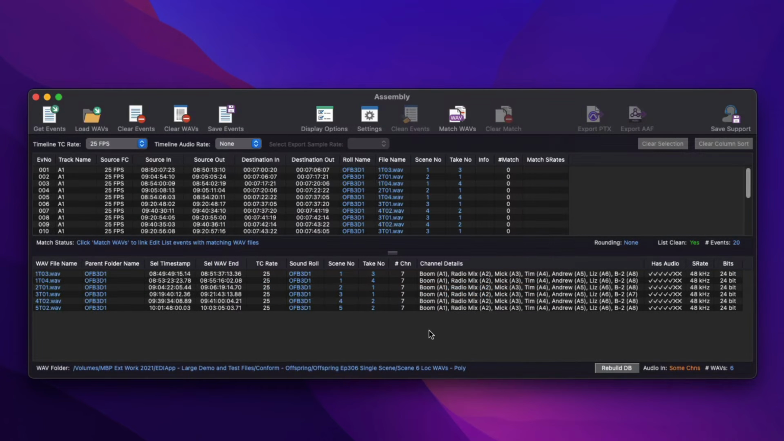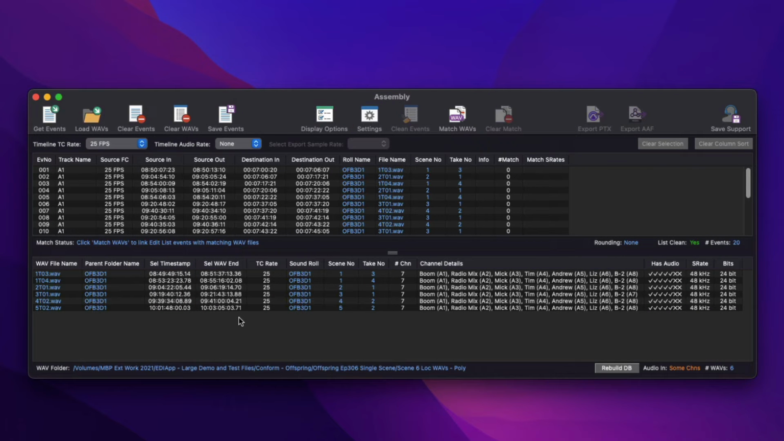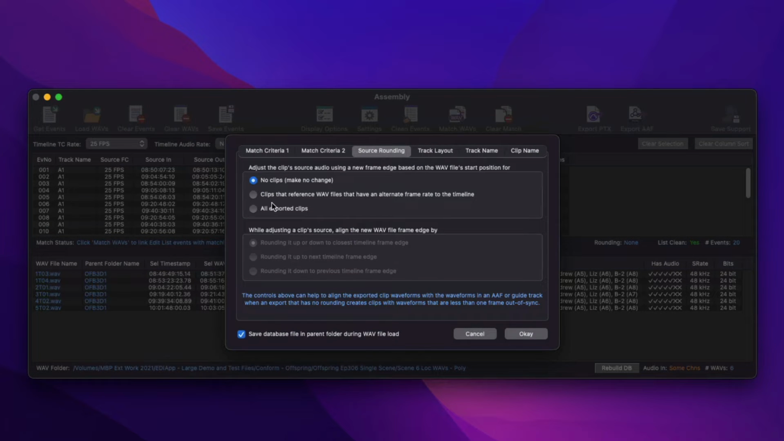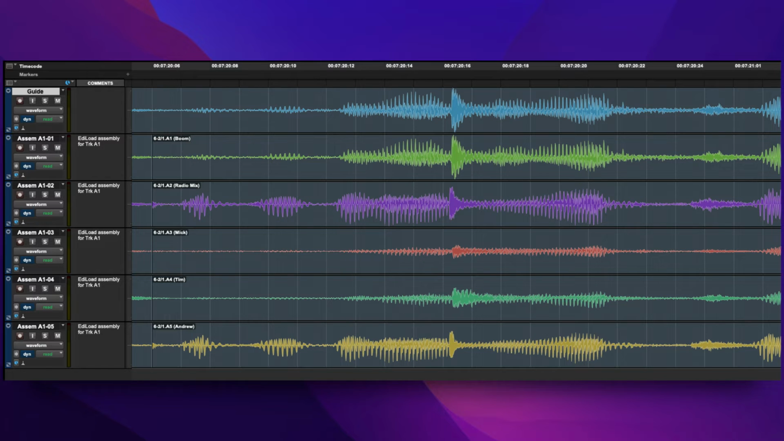Check the timestamps of the location WAV files to see if they start on a frame edge by checking each subframe value. In this example, none of the WAV files start on an exact frame, so it's more than likely that the picture edit system has rounded these to start on a frame edge during the edit, causing the sync issue. By setting the source rounding controls to adjust all clips, rounding them up or down to the closest timeline frame edge, EdiLoad can export this assembly with the mixed channel clips in phase with the guide track.